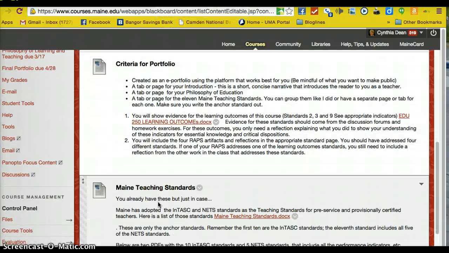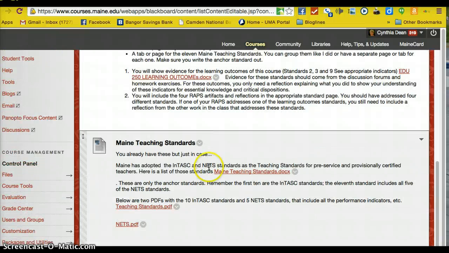So you'll include the 4 RAPs, artifacts, and reflections. Put the whole piece of work in there. You can edit it later if you're going to use it for a professional portfolio, but for now, just put the whole thing up there. You have 4 different standards, one in each of the 4 categories. You will have reflections on standards 2, 3, and 9, and evidence from the work that you did in this course. If you need the documents again, they're here.